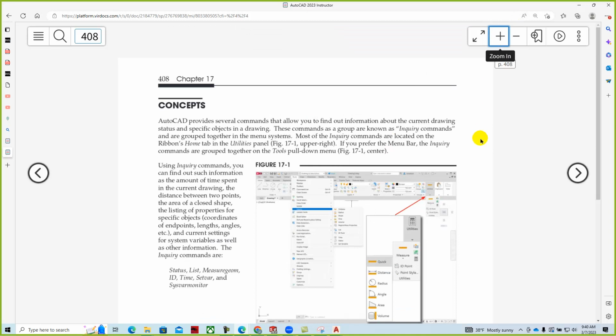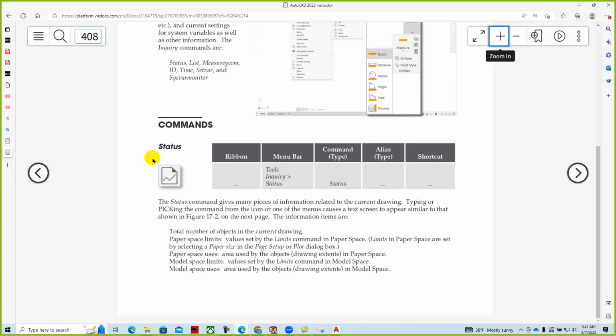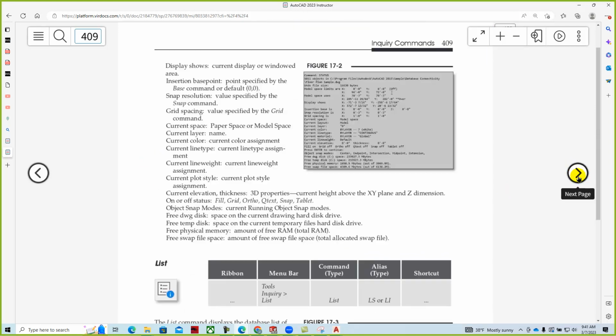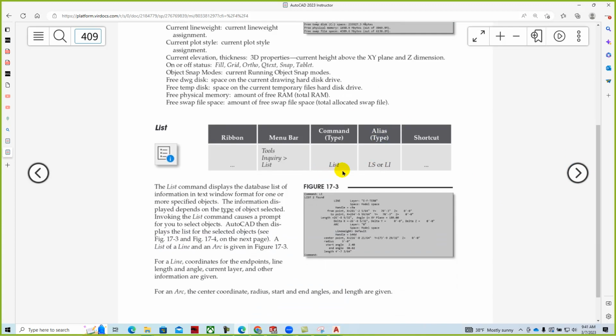And the concepts are that we will find out drawing information. And this is the best thing about CAD drawings versus paper drawings. You can analyze these drawings and get very useful information. And so as we take a look at things like the status command, we're able to go through and find out information about that drawing. We can look at different tools like list. And when you see the screens that look like these, they are sort of database information that tell everything about the drawing.